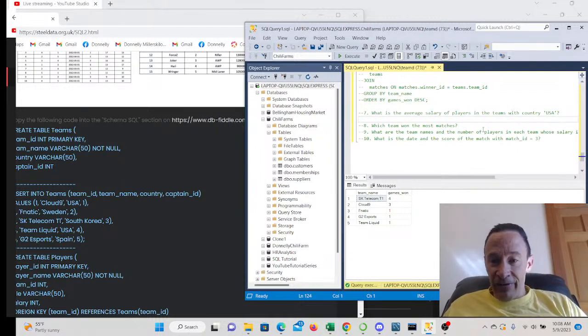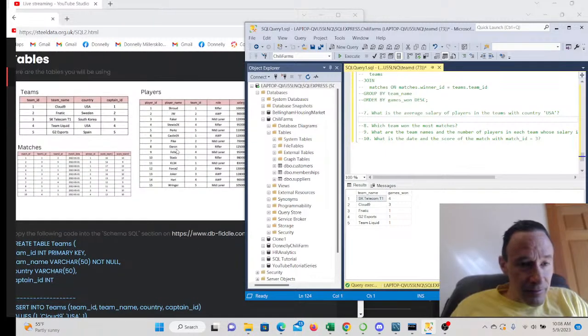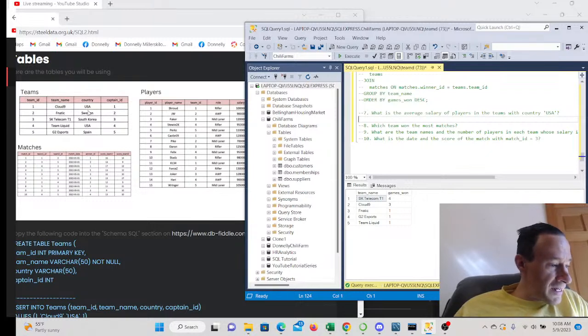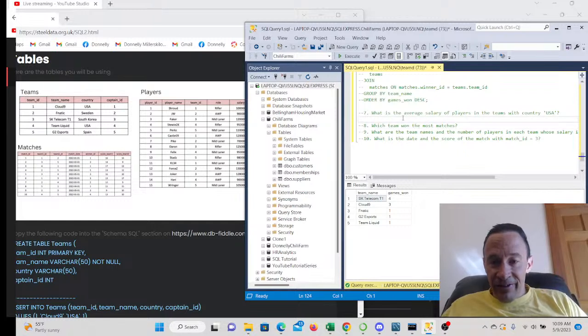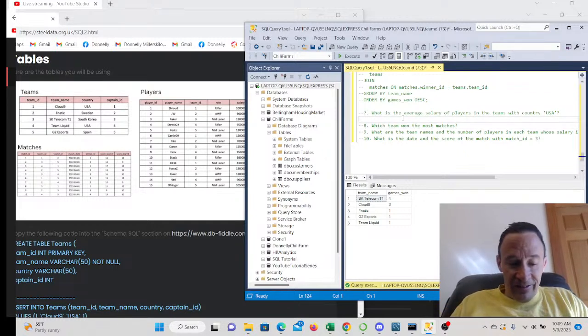What is the average salary of players in teams with the country USA? In teams with the average. Okay, which team won the most matches? Okay, so what can we do here? Actually, yeah. So what is the average salary of players in team? Okay, so here we go.